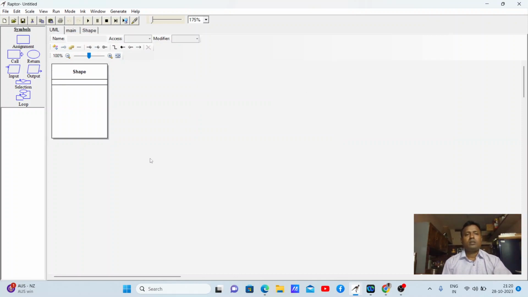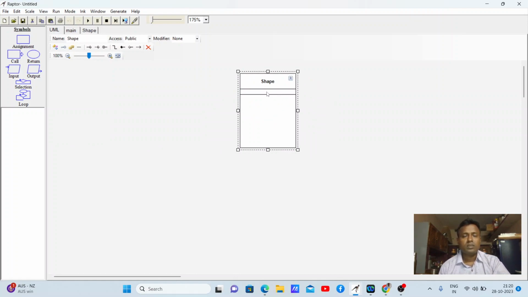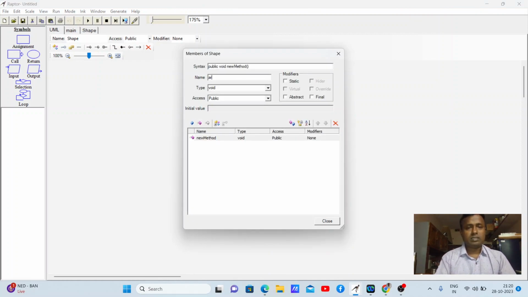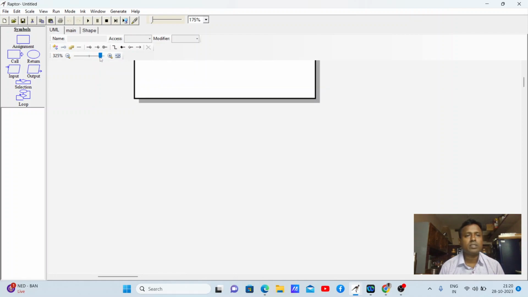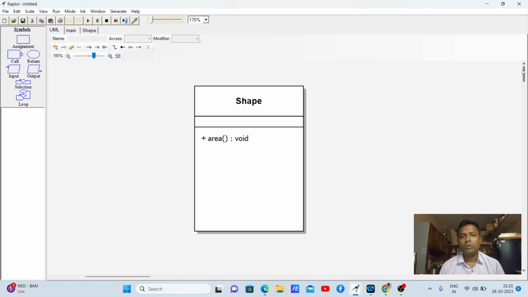Here the class name I'm going to make it as Shape. So the class name is what? Shape. Now this Shape will consist of a couple of methods. Let us say the first one is the area method. Area method. So under this Shape we have added one method. What is that method? Area method.